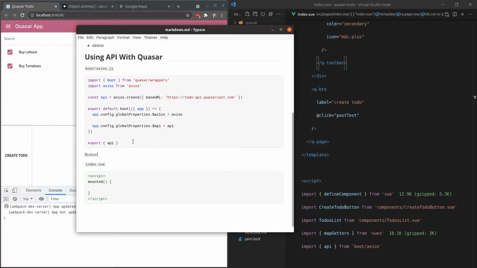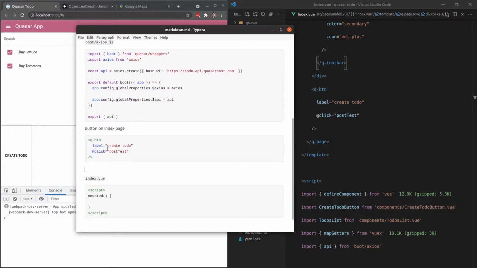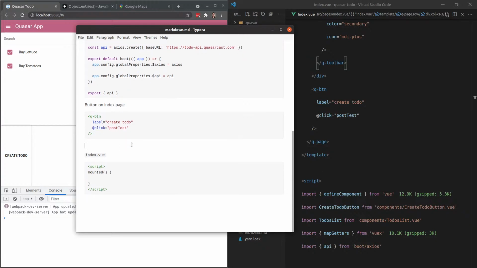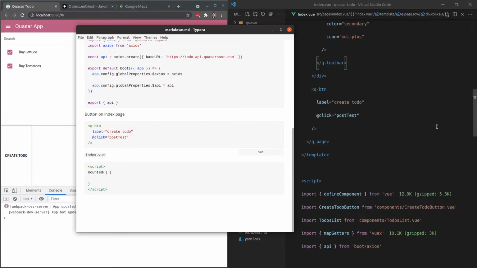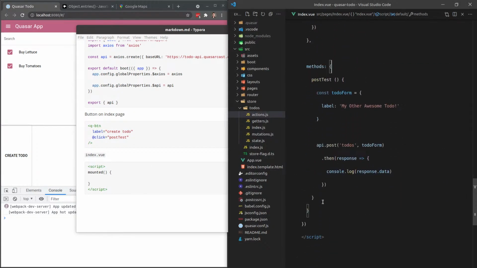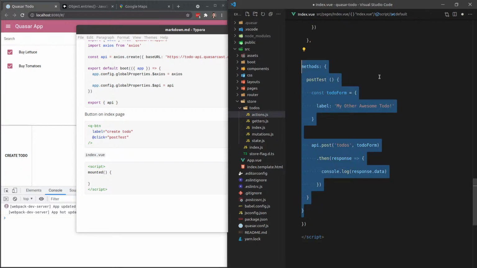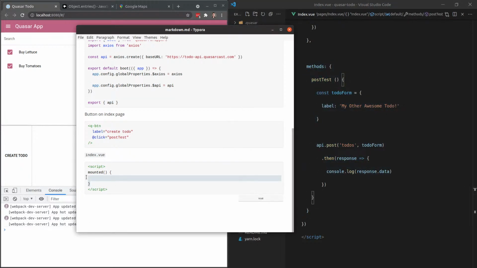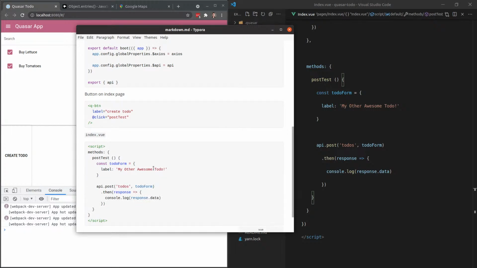Let's say button on index page. So that's going to be that there. And then on index.view, we've also got this mounted section here, which has our post test sitting within methods. So let's do this. Cool.